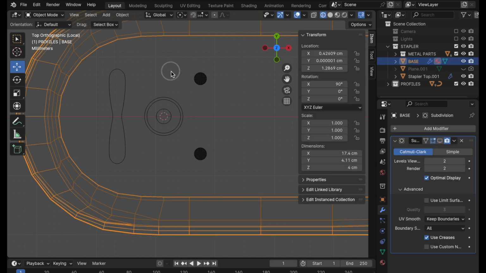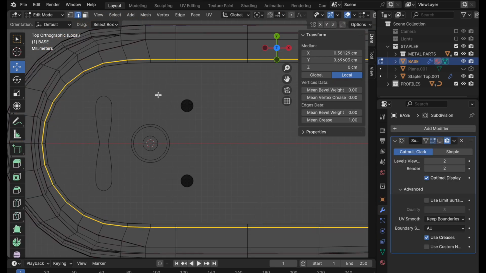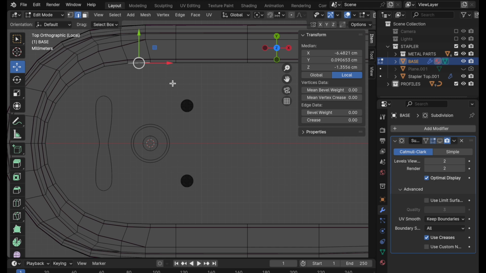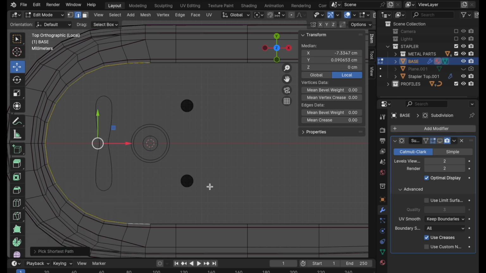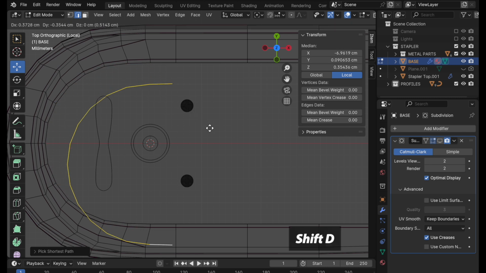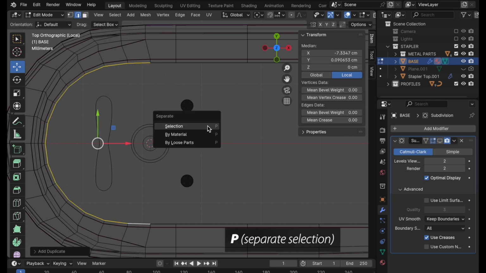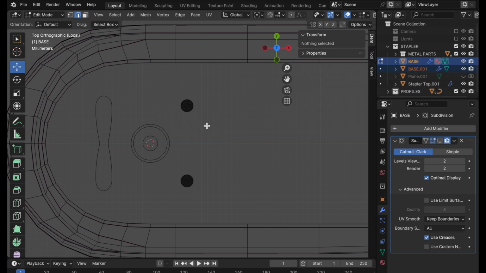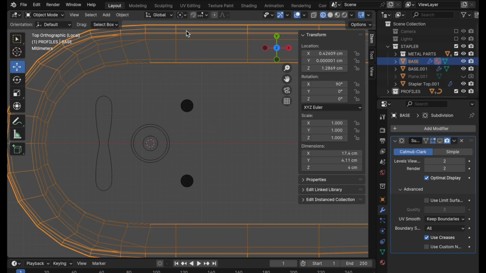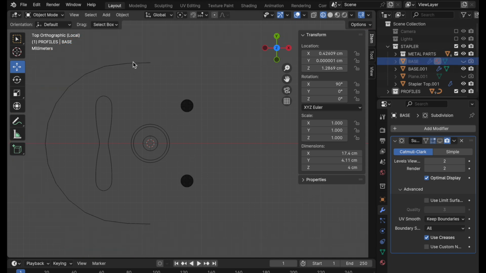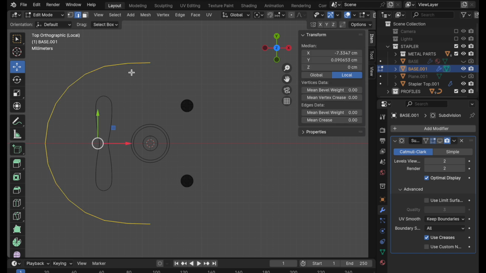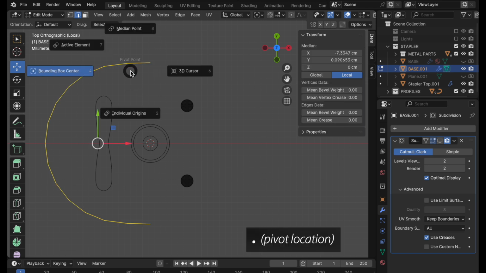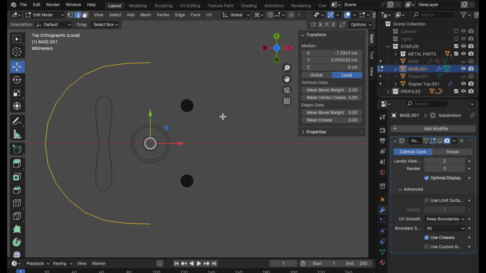Come back here to this main outer object, Tab key, select this edge, hold the Control key and select the opposite one. That will do a pick shortest distance. Shift and D to duplicate that. Escape and then P key, and this will move it to its own object. Tab leaves edit mode, and we're going to select just this primary base object, and we'll just go ahead and hide that. Let's come back over here. Tab goes into edit mode, and then press the period key to set the pivot to the 3D cursor's location.